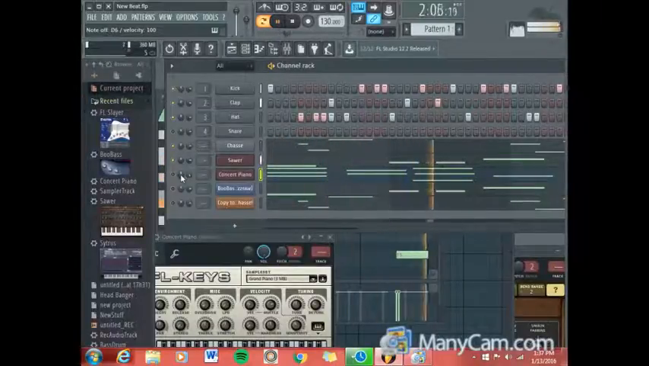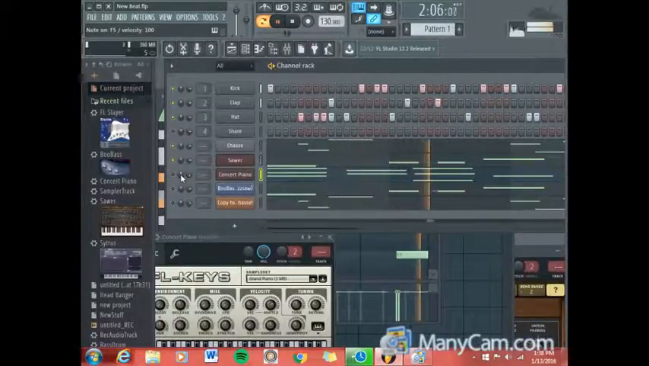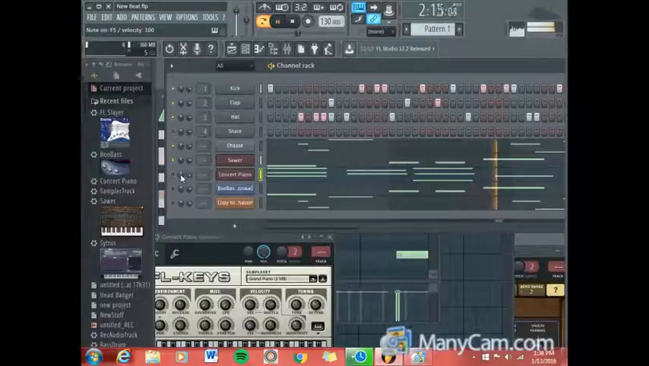FL Studio is an amazing program. I love it. I really wish it was free. LMMS is alright, but it's not as easy to use. I find it's not as easy to use as FL Studio, or maybe I'm just more used to FL Studio.